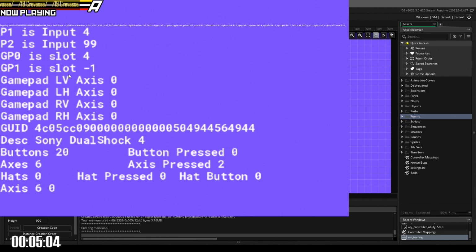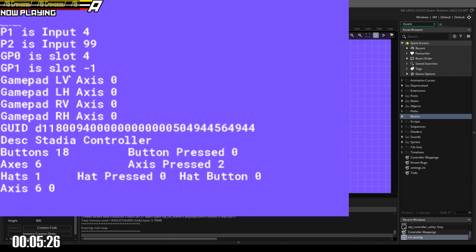So as an example, this is the Sony DualShock 4 controller. It's 4C05CC whatever. Unplug that. Plug in my Stadia controller. Stadia controller has a different GUID and actually says Stadia controller there, which is pretty cool. Now unplug that one. I'm going to plug in my PS5 controller.